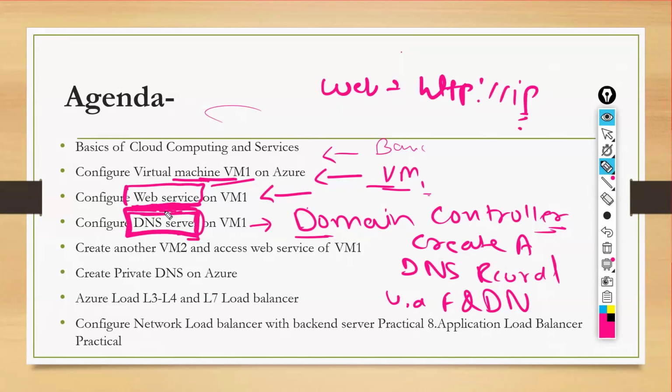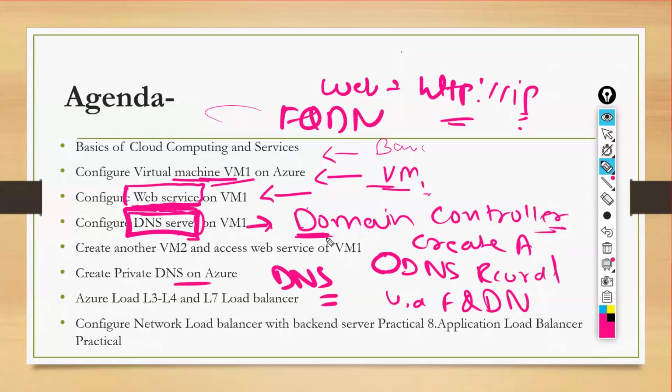And once that DNS server configuration is done, right? I'm going to configure that as a domain controller there, right? And then we'll create a DNS record to access that IP address via FQDN. I'm going to tell you all that, because of the private DNS zone on Azure, to tell you what that DNS is and why the need for DNS comes into the picture, right? So let me do that.